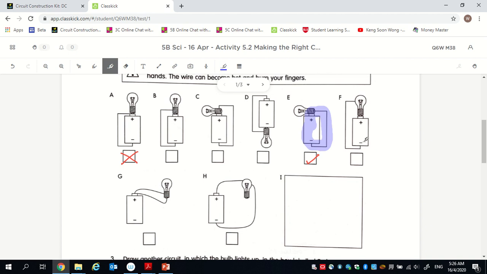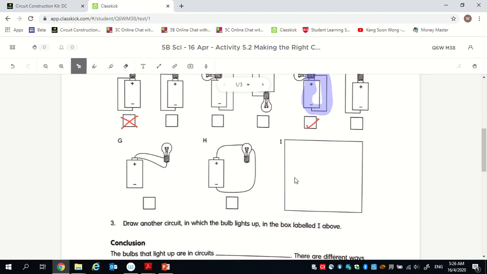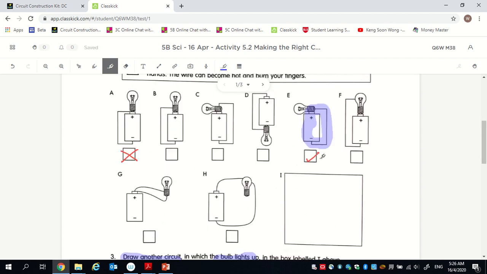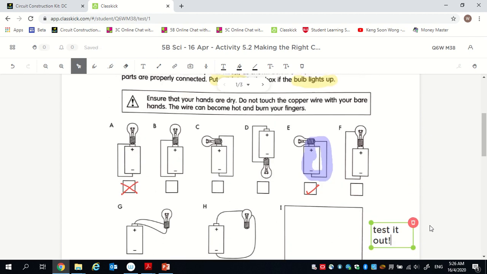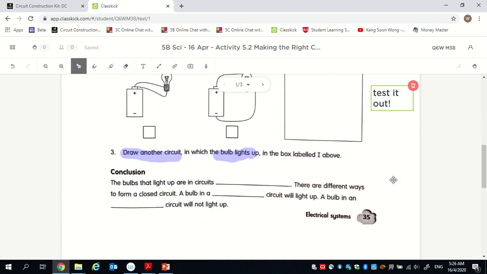I'm not going to do everything for you. I want you to try on your own. Try from A to H, and then for I, they want you to draw another circuit in which the bulb lights up. So use your creativity, draw it, and then I want you to test it out using the circuit construction kit online. You have to test it out, and after that, complete the conclusion for me.